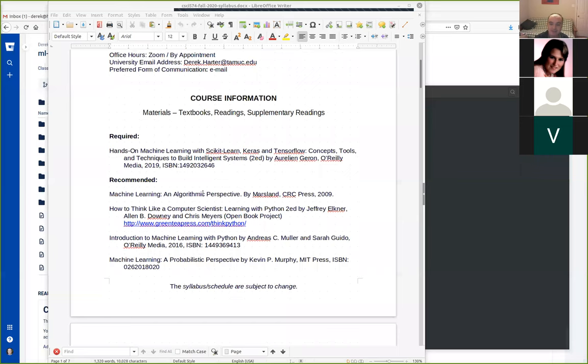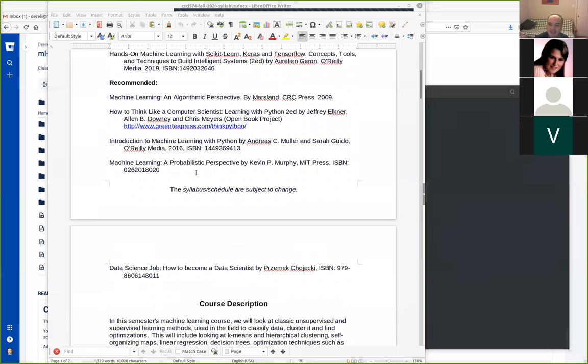All right. Some other recommended books. All these are good ones, but if you want to get deeper into different things or get some different perspectives, you might want to check those out.